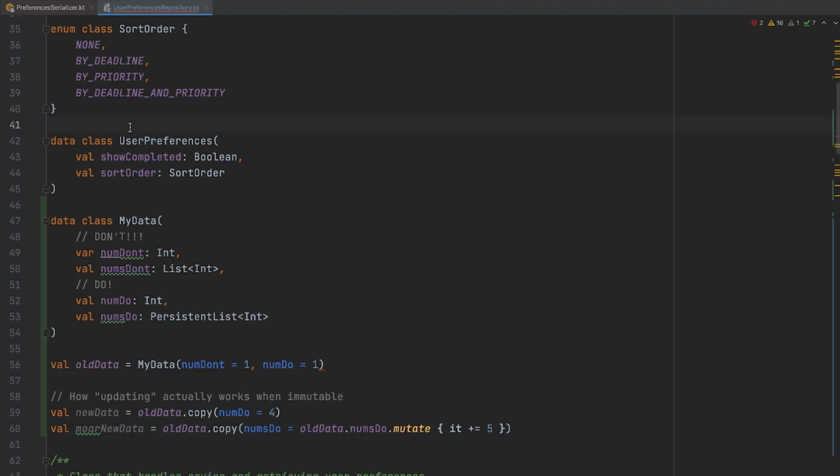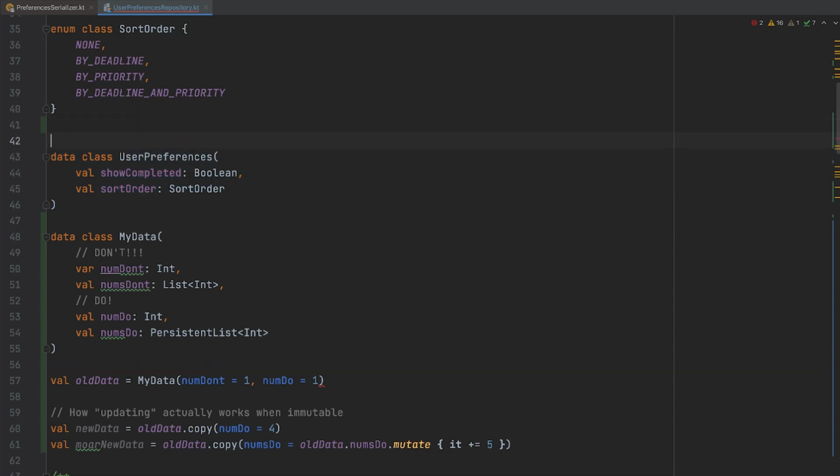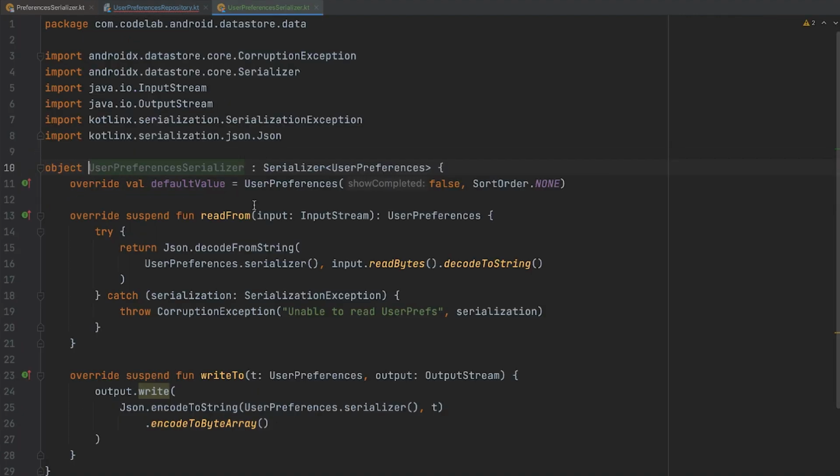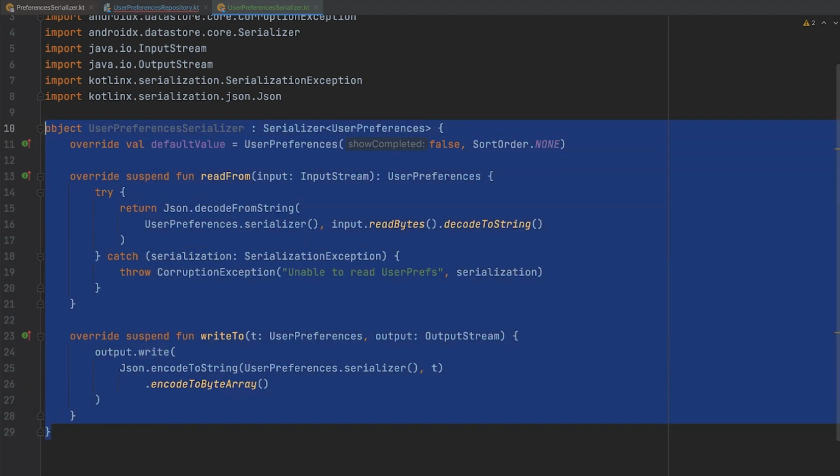Kotlin serialization supports multiple formats, including JSONs and protocol buffers. In this example, we'll continue with JSON. In order to read and write your data class to JSON using Kotlin serialization, you need to annotate your data class with a serializable annotation and override the serializer's write to and read from. Here's an example with user preferences.